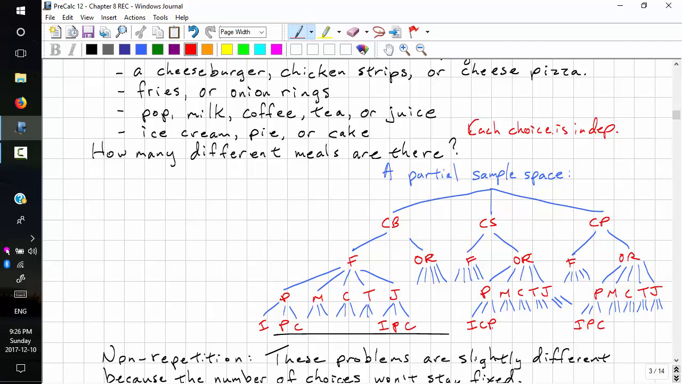So we can read our choices, assuming that they're all complete. You can go down this way: cheeseburger, fries, juice, and pie. Or you can go down this way: chicken strips, onion rings, pop, and ice cream. And then you would have to count all the leaves down here. Now we don't want to do that. We want to use the fundamental counting principle.